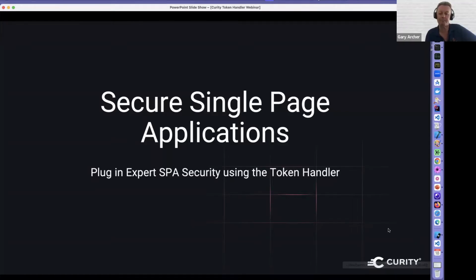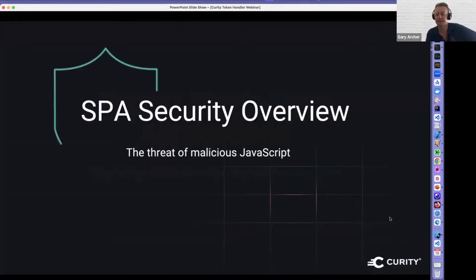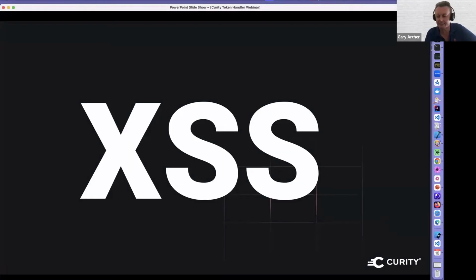Hi there, yeah. So I think the main security concern these days in single-page apps, down in the browser, is the threat of malicious JavaScript. If malicious JavaScript can run, it can do anything your application can do. It has access to any data exposed to JavaScript. So this is often called cross-site scripting or XSS.